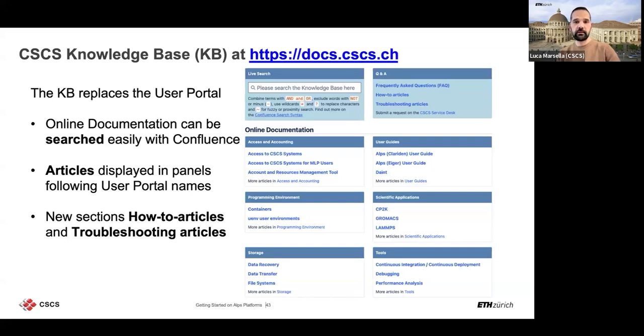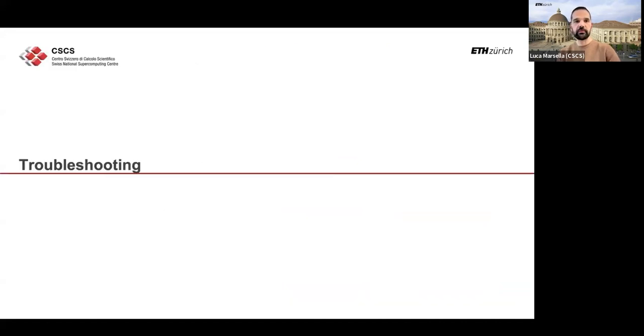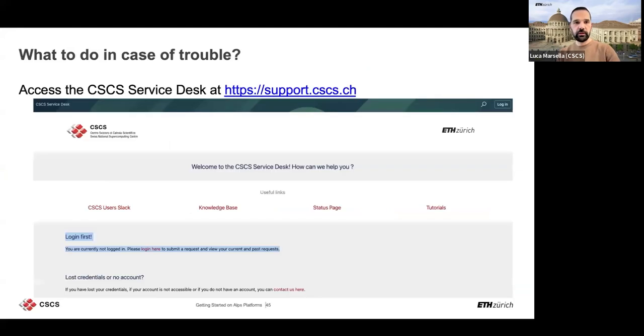This is implemented through Atlassian Confluence. There are articles displayed in panels. We try to follow the user portal names for your convenience. We also have sections that are new, like how-to articles and troubleshooting articles, and you can easily browse them using the live search.